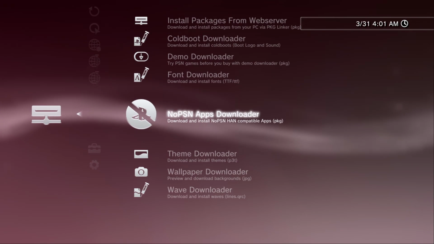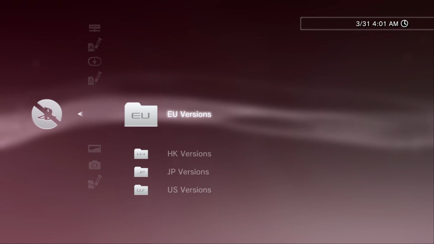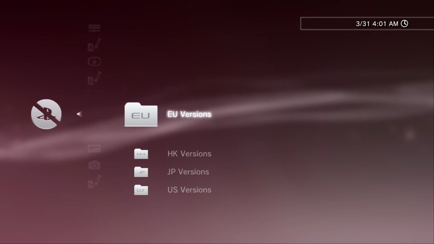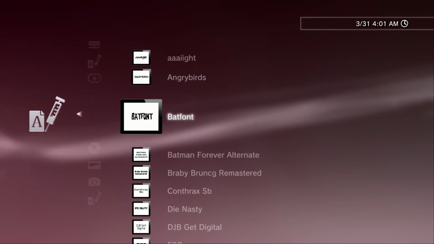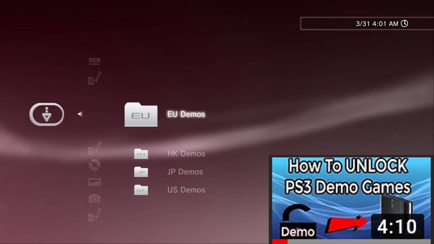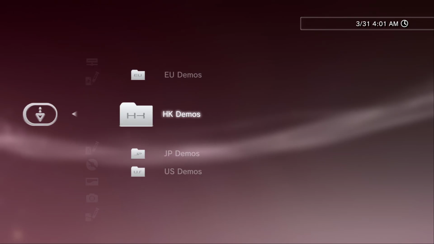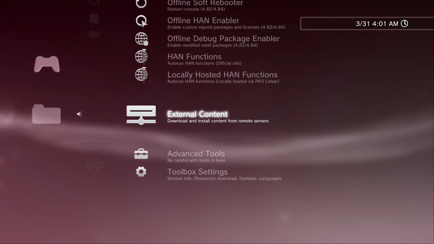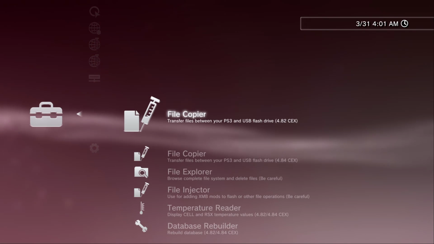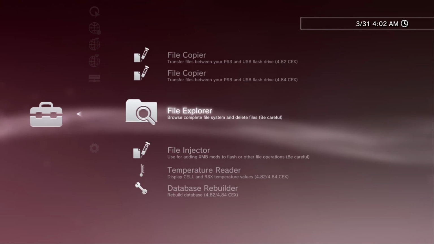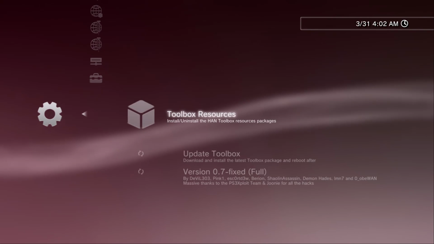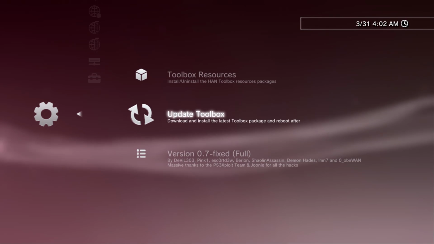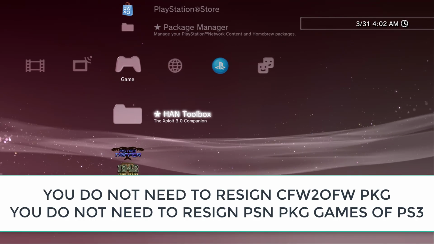There's a bunch you can choose from. No PSN app: what this means is that this application does not require you to be logged in. Font downloader, demo downloader. I made a video to unlock these. Check the description out. Cold boot downloader, and also we have the advanced tools right here, and Han Toolbox settings. As you can see, version 0.7.